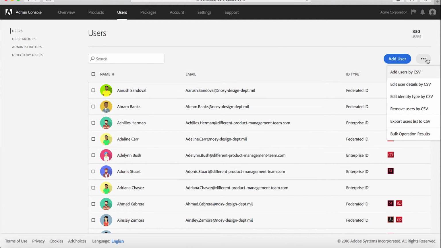If I'm migrating from Teams to Enterprise, I can also bulk edit the user identity type by CSV as well. So it might be that I'm migrating from a standard Adobe ID to an Enterprise or Federated ID, and I can do that here as well via the bulk operations.